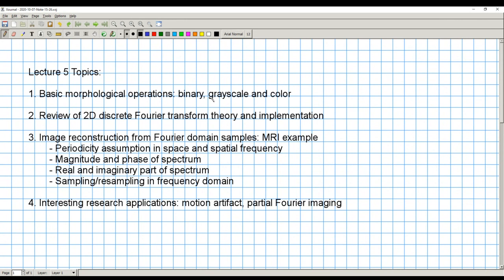I gave you some samples, some data points, like this file right there, the MRI K-space data. I actually made it look like a text file so that you can see the samples, but usually it comes in a binary format. In any case, I'm going to give you the code that reads the K-space, and then we will look at it and discuss several aspects of it related to the periodicity assumption in space and spatial frequency.